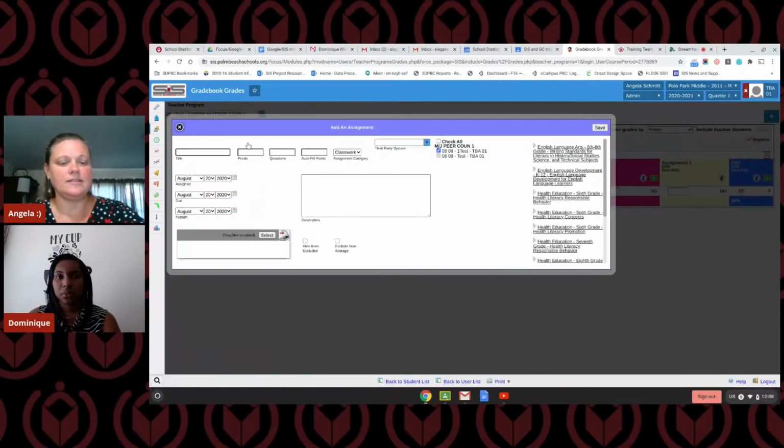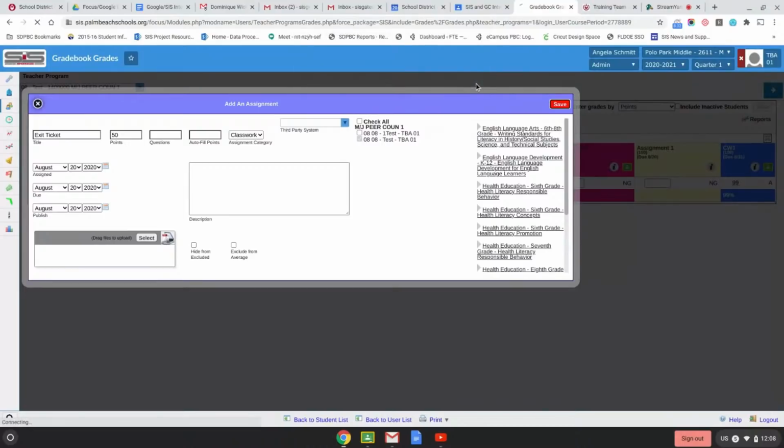So I create an assignment and say exit ticket, add my points in, 50 points. It's going to be classwork. I'm not going to select third-party system because I do not want it linked. Make sure you select your sections and anything else you want to add, description, assign date, due dates, click save. Because we're just creating a regular assignment.